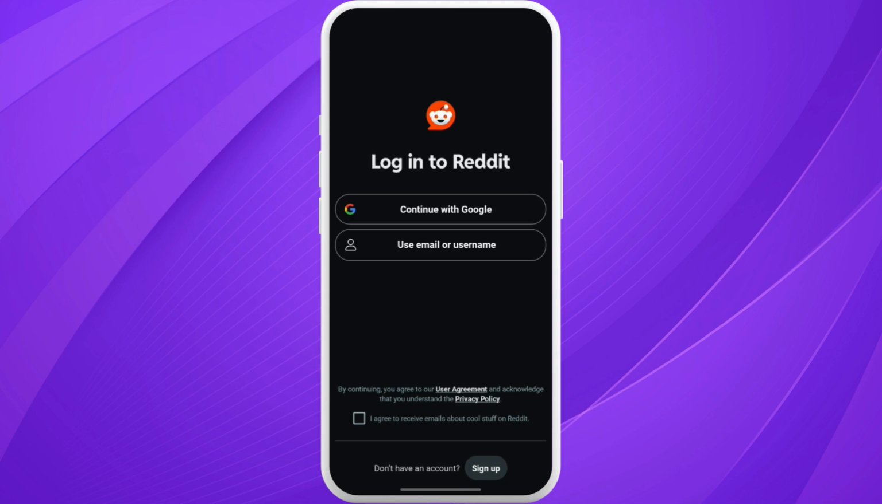But in order to log into your account, you must have already created your Reddit account before. If you don't have any account, at the bottom you can see the sign up option. Tap on this. From here, you can create a new account for yourself. You can use your Google account or your email. After you create your account, head over to the login page again, and you can use the same credentials in order to log into your account.